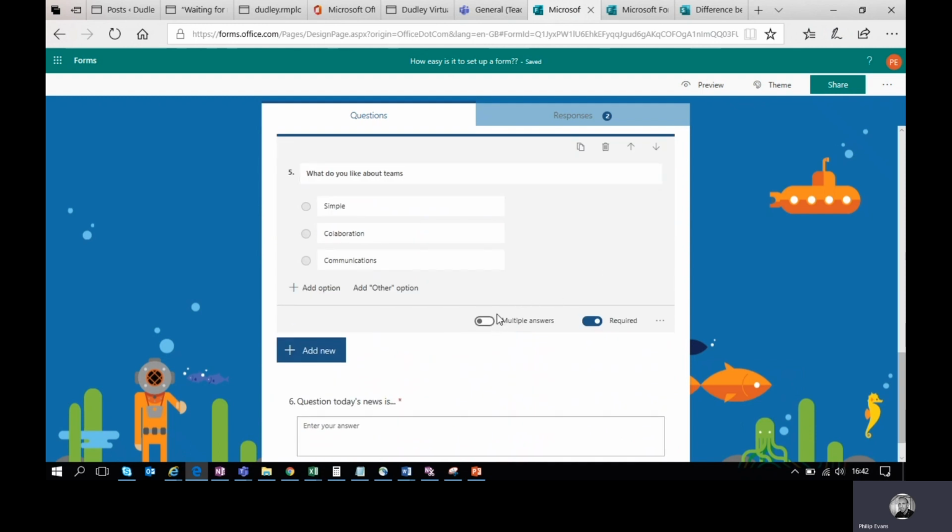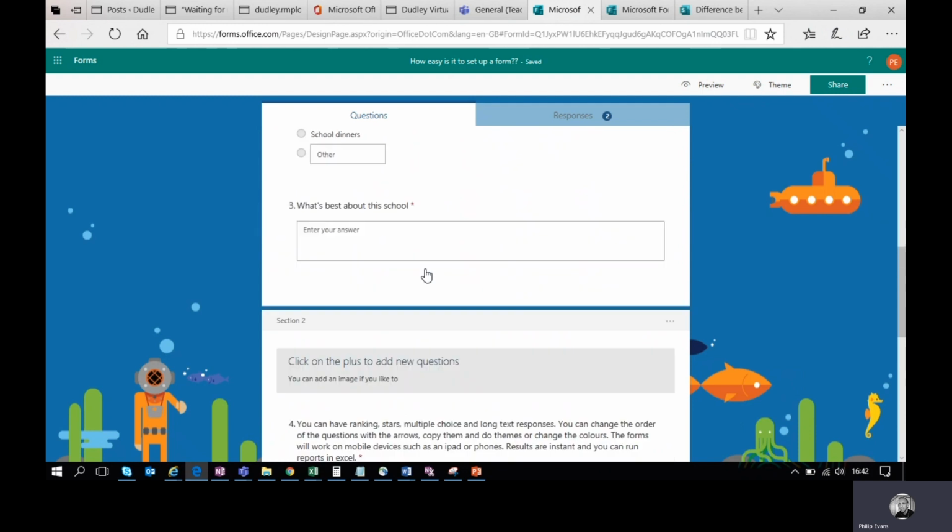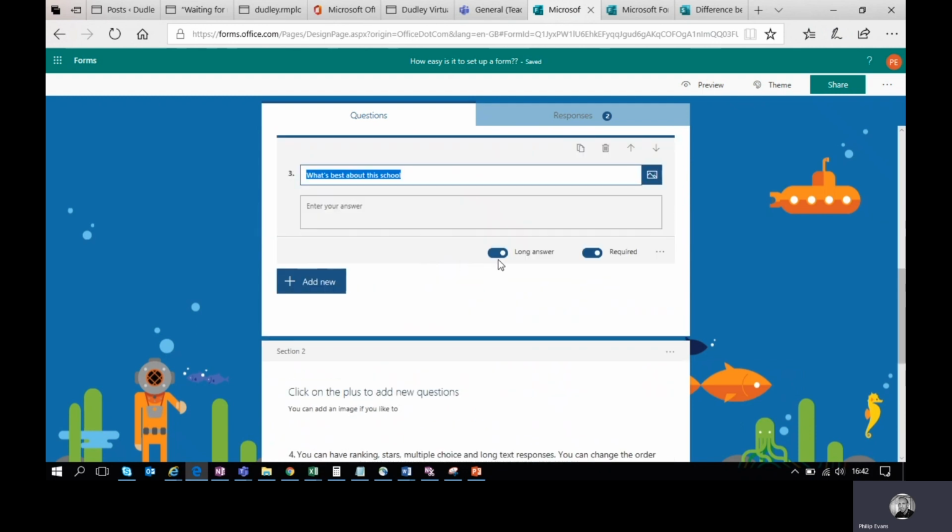You can select multiple answers if you want more than one choice. And on the text options, you've also got long answer, which I'd recommend selecting, because if you do short answer and they run out of characters, that would be quite frustrating for them. Whereas long answer lets them type in as much as they want.